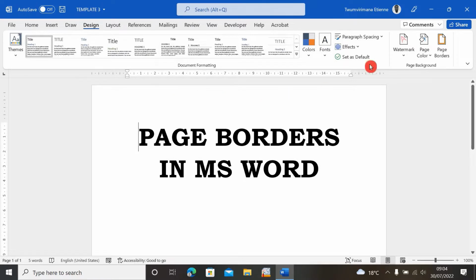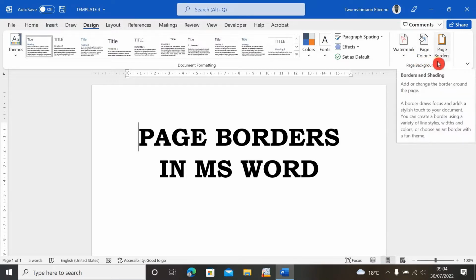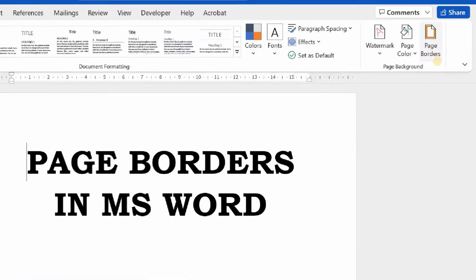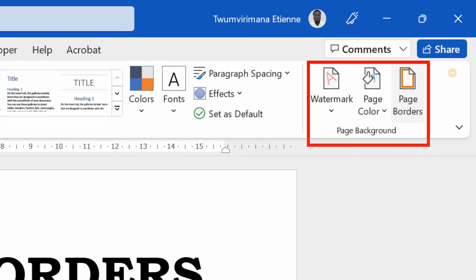And here in the Design tab, you see in the page background group, there is watermark, there is page color, there is page borders. You see in the right corner where we have the page background group. And page borders is exactly what we want to see how to use. And if you just want to put a watermark, you also find it here in page background.